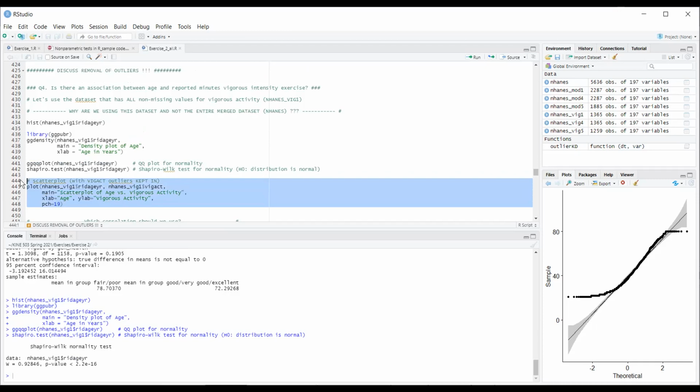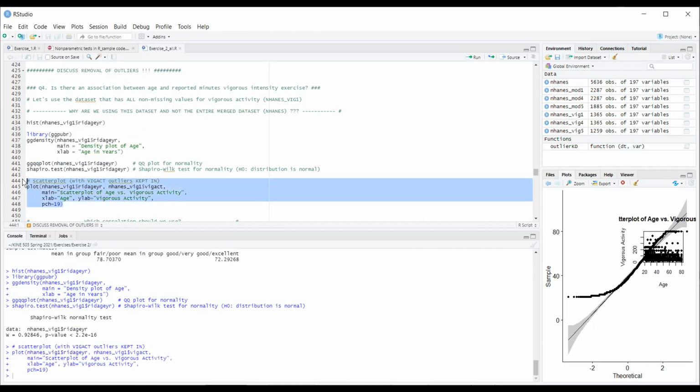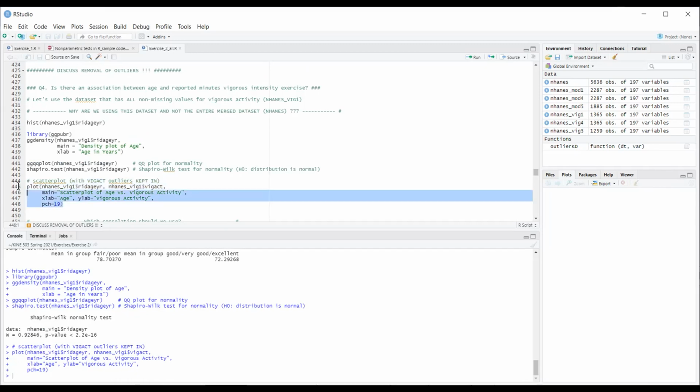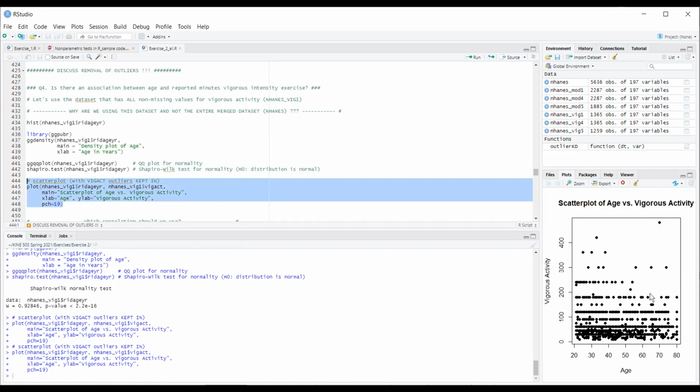Okay, so I'm going to copy and paste the scatter plot in the chat box for you. And then we can run the scatter plot. Oh, sorry, let me clear that. Okay, and I'm going to run it again. Okay. So does everyone have a scatter plot that looks like this in their bottom right corner? Okay. It looks really weird, right?